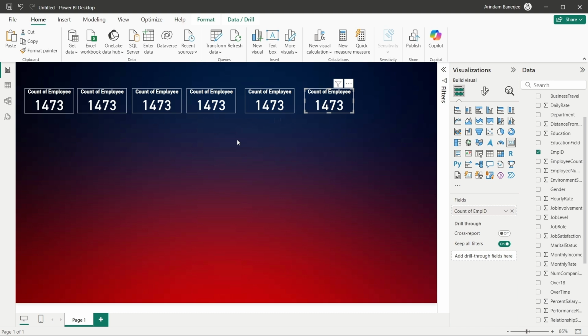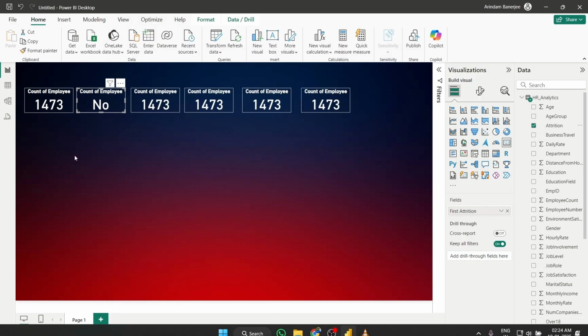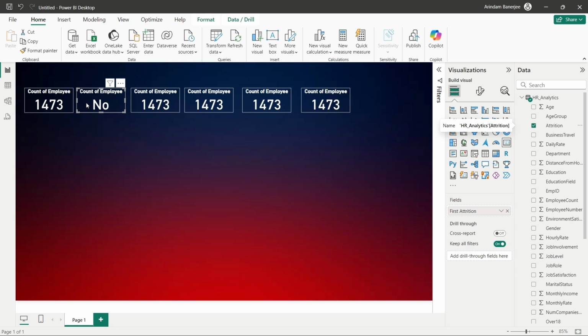Now in the second card, I will change the value over here, and we need to add data. So drag and drop data from data pane. So I will add attrition data from here and drag and drop to field. Right now it is showing count of employee as yes or no. So right now we can see whether the attrition means whether the employee has left the company, yes or no.